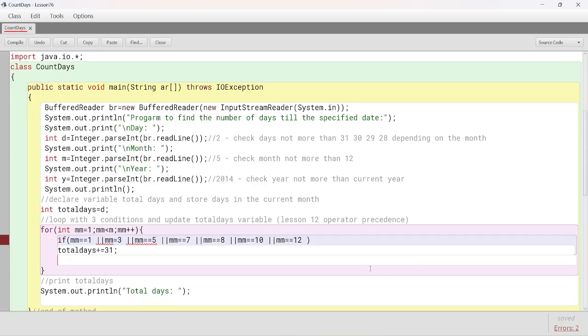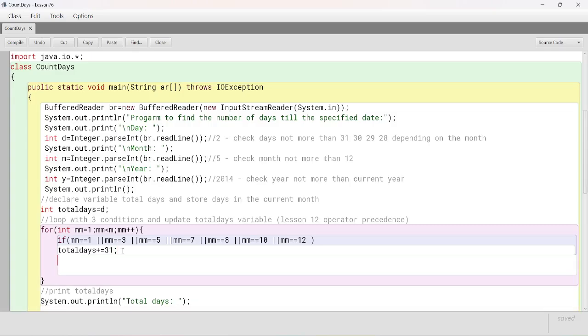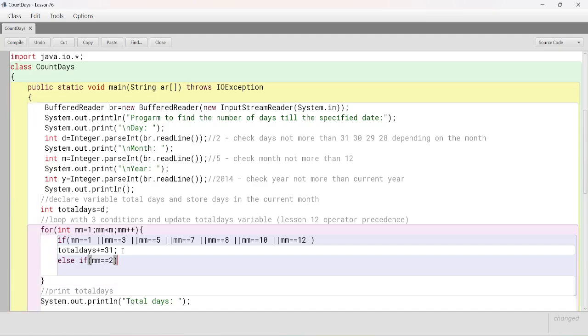Else if i double equals 4, we are checking for equality. Else if i double equals 2. This is an else if ladder. Only one condition, if it is true, the first condition is true, the rest of them do not execute, and control goes back to the starting of the loop.